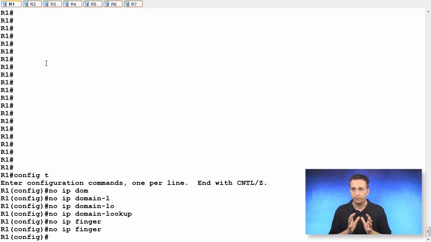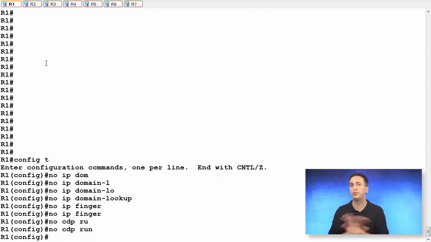So if CDP is not necessary on the device at all, you type in no cdp run, and that shuts it off globally. Just completely shuts it off. It's like going to your electrical panel in your house and shutting off the power that's coming in from outside. It's completely off. All the power ceases to exist inside your house.